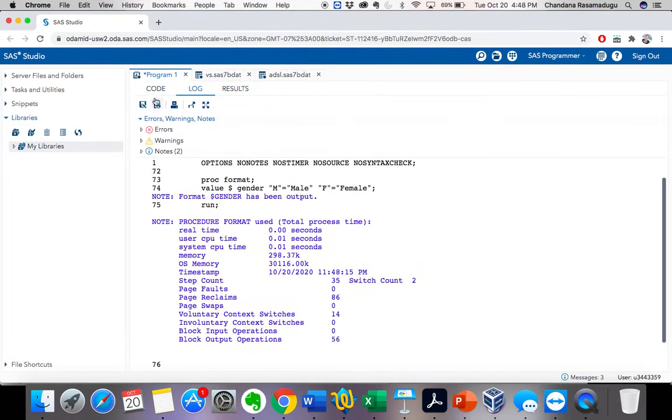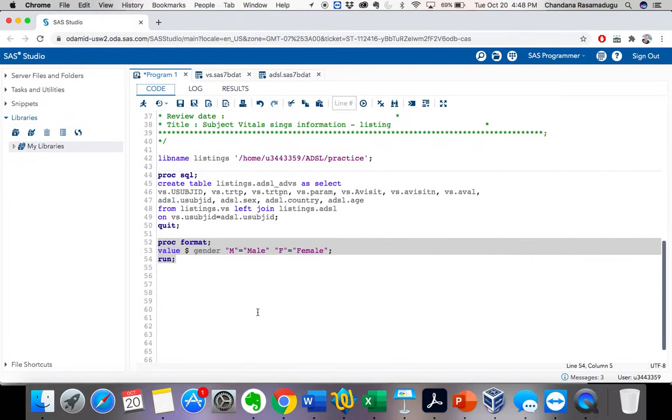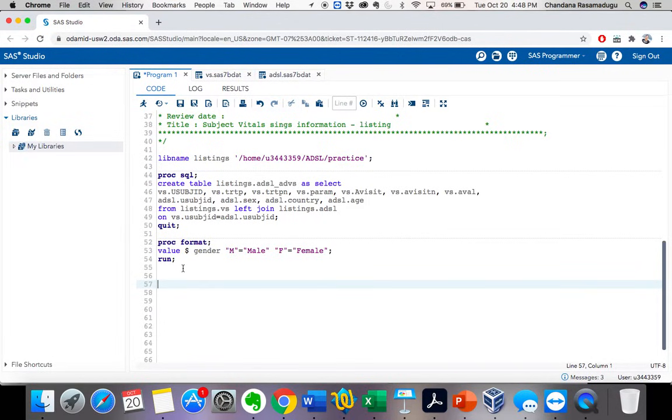See, now I have created the format. Now what else I need to do? So the next thing is, here I have subsetted the data. Okay, now the subsetting part is done. Now the only part that is remaining is creating the report, which looks like this.